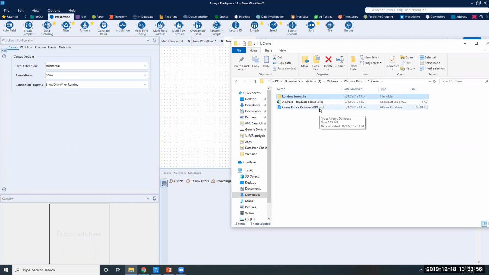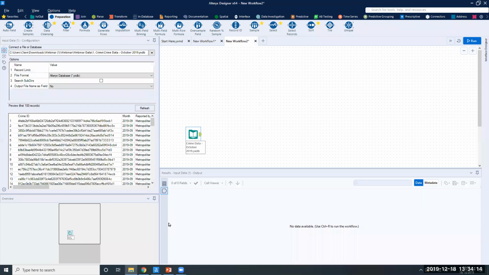So if you've got your data folder open, all I want to do is drag our crime data in like we did before. So click and drag the file onto our canvas in Alteryx and drop that in. I'm just going to go down and open the folder again.